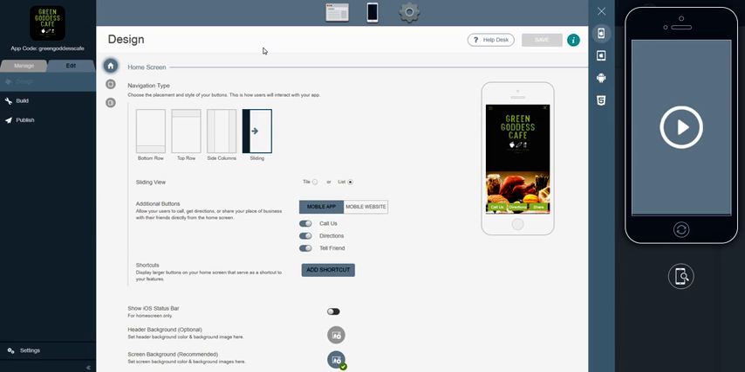In this tutorial, I'm going to be going over how to adjust your app's layout and appearance. So within this app content management system, we allow for a ton of customization. And so I'm going to go over a few things on the design side that can really help you create a very engaging mobile app for your customers. These are just a few layouts.